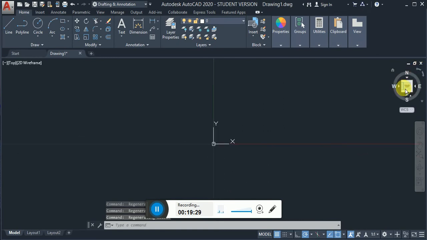Now next, this is top view. If you want to go to side view, meaning left, it will go left. We are going to go back, right. Again we will come to top view, like this. Again it is top view.